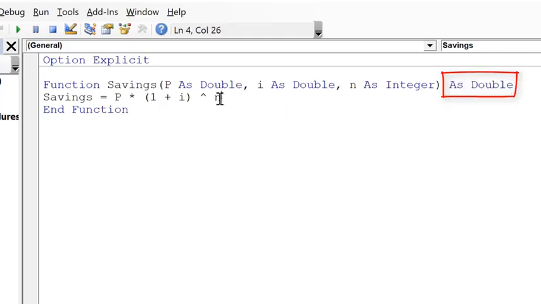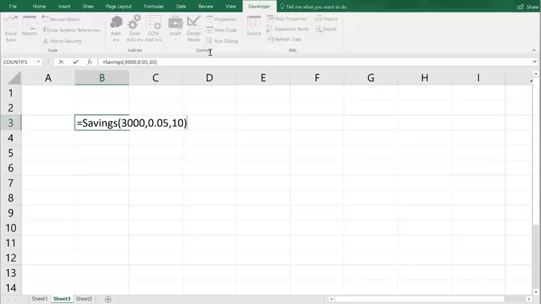You put the equation here, so the output of a function is always the name of the function, and that's equal to the equation, p times 1 plus i to the n. And I can put this into a cell on the spreadsheet, just like you would another built-in function to Excel, and we get our result.